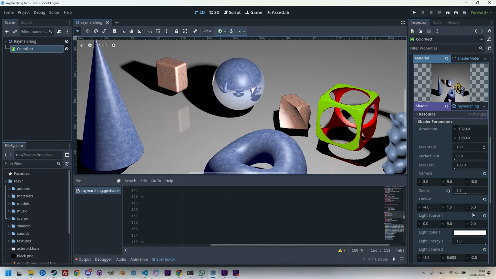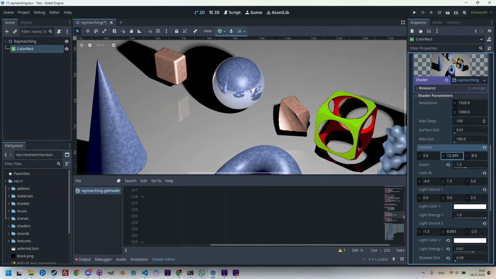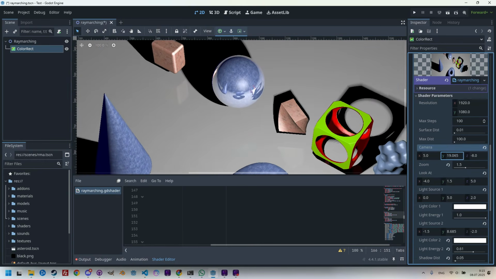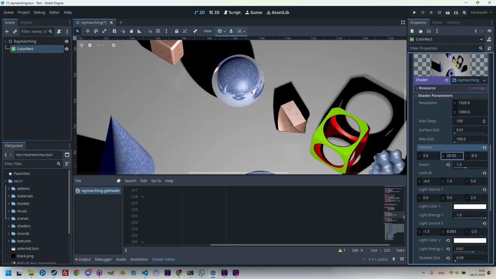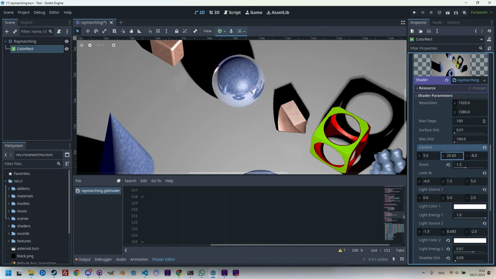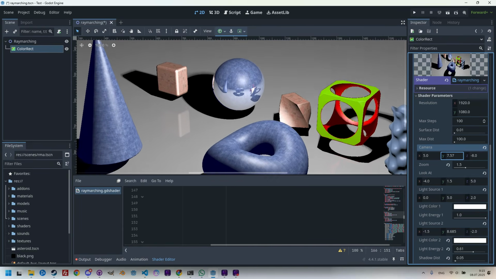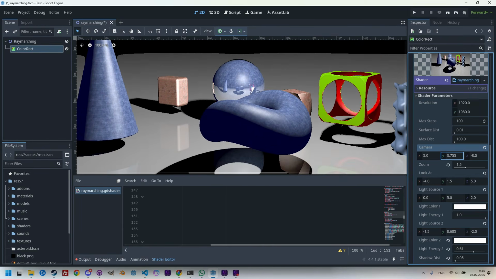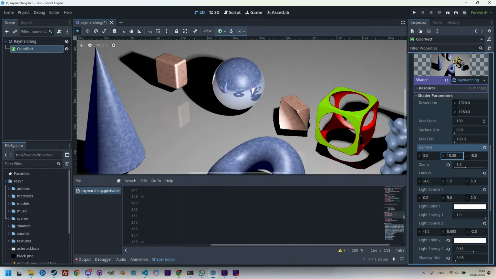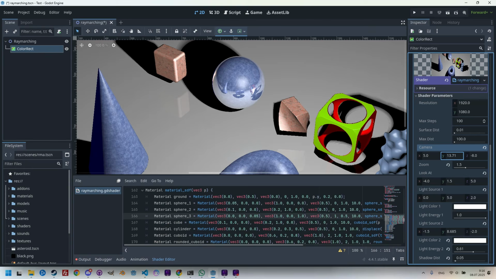So let's find the camera coordinates right here, and I will change the y coordinate. So now we rotate it, and we can see that we're looking almost directly down the ground. Light reflections practically disappear, and on the contrary, they appear at the maximum intensity when the camera is positioned parallel to the surface.